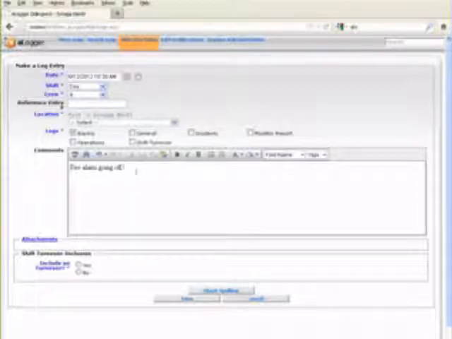incoming shift. Okay, so down on the bottom here we created a template and we called it the shift turnover inclusion. And it's very simple, it's just yes or no. Should it be included for the next crew? So I can say yes. It is a mandatory field, so you will get an error message if you don't fill in that information. So I can say yes.